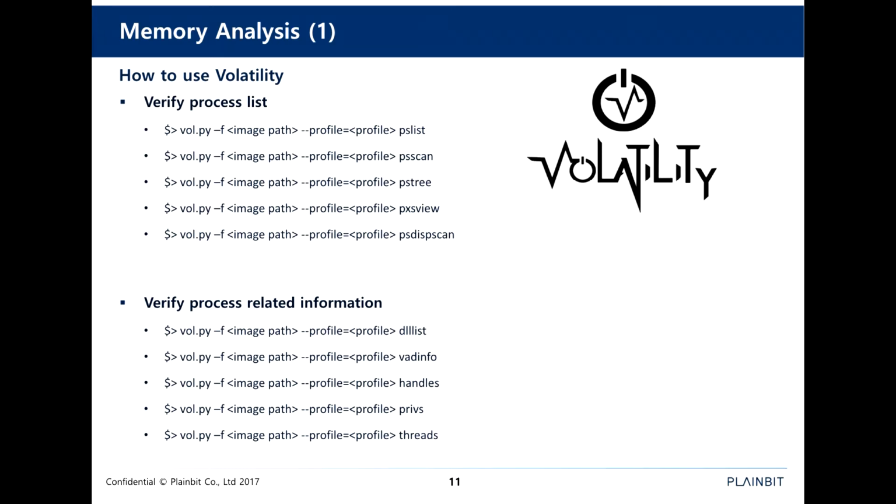In addition, a process uses multiple files when it is running. You can use plugins such as DLL list, handles, etc. to view information such as files used by processes.